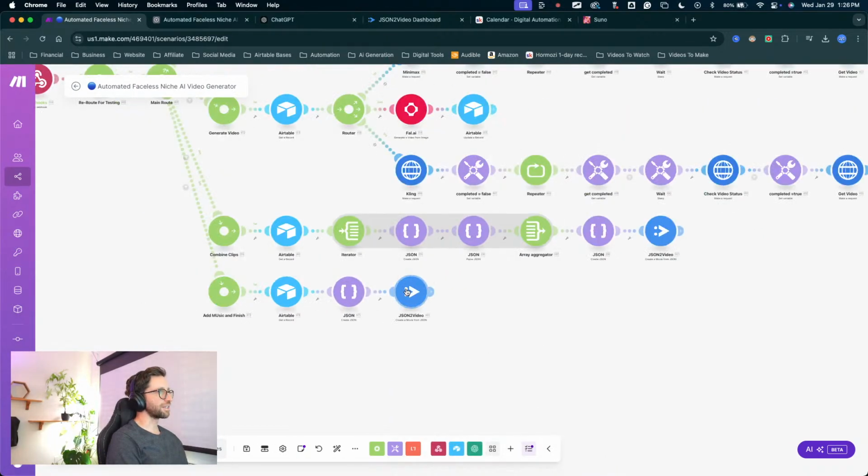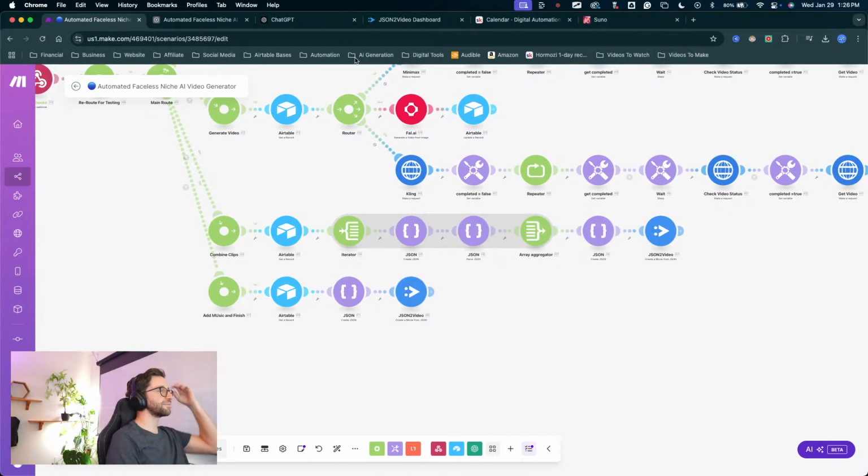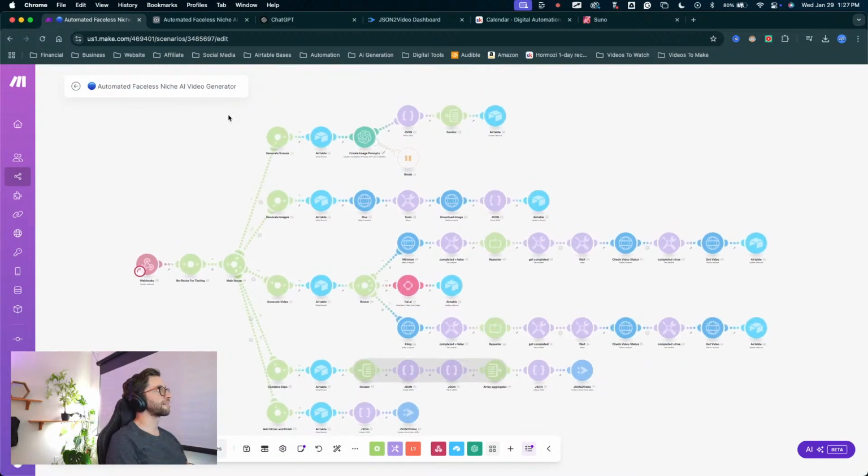That looks good. JSON video, we have that JSON string going in there. Cool. That should work now. Let's trigger that.